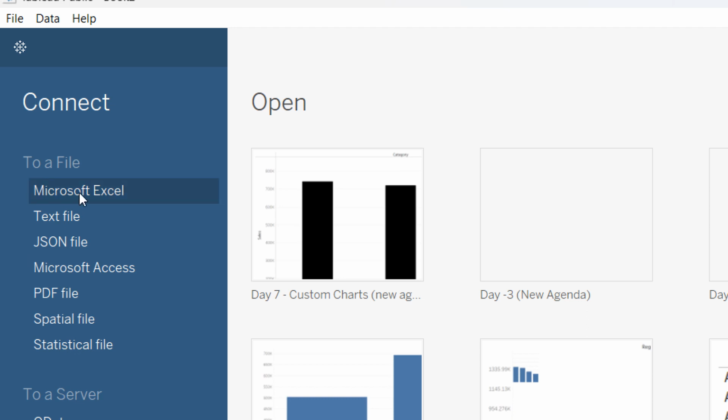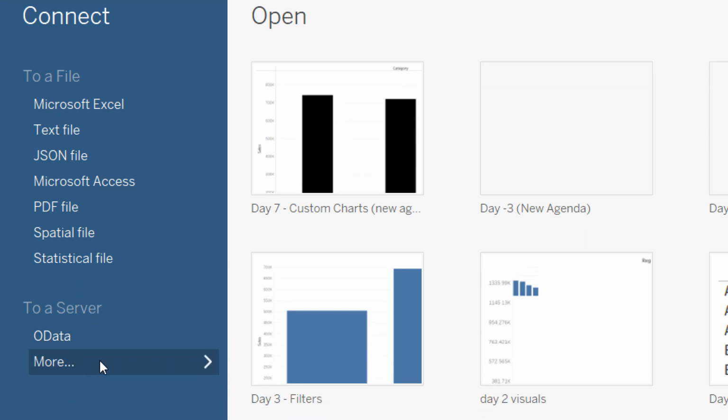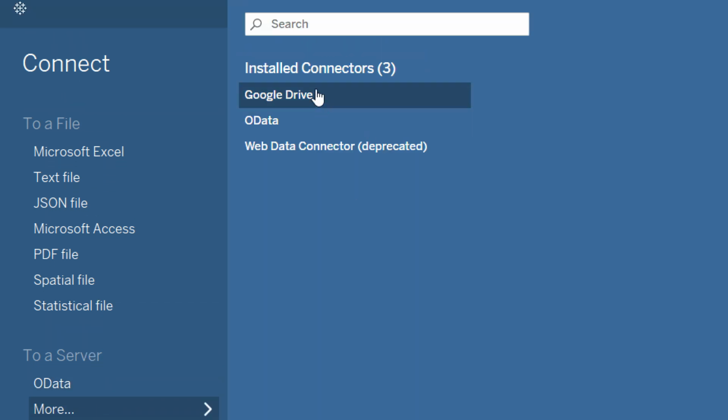Your data source can be an Excel file, a text file, the way we have CSV files, then JSON files, Microsoft Access file, PDF, spatial, and statistical files. Not just that, if your data is stored on a server, then you can use these options also. By clicking on More, you will get options like getting your data from Google Drive, OData, and web data connectors as well.